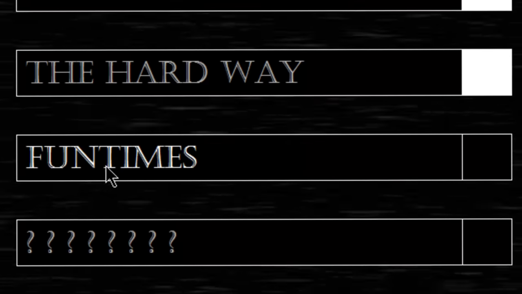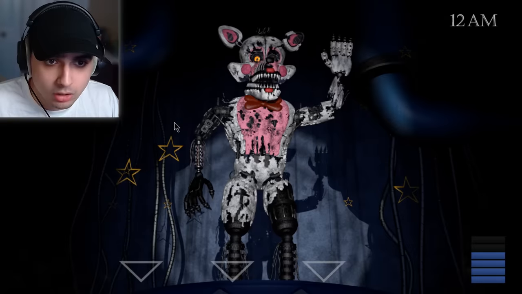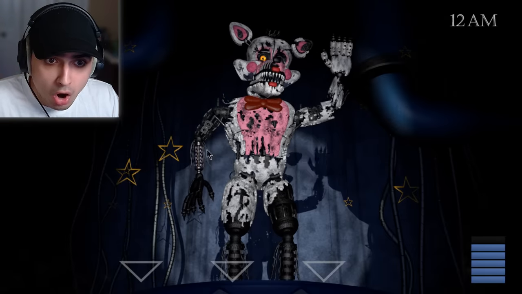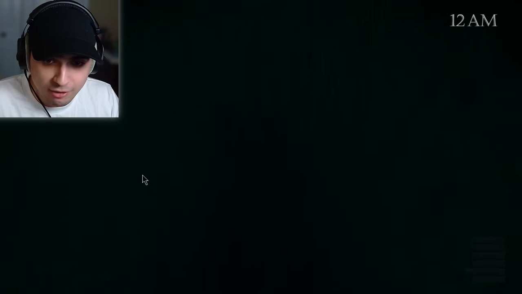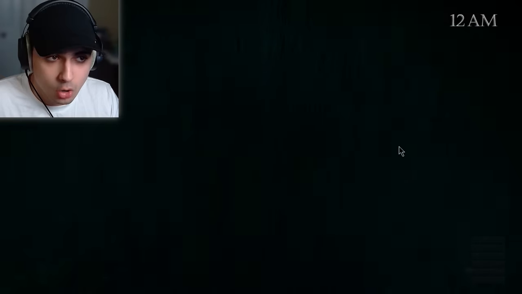New level is called Fun Times. If they add another station with another animatronic, I don't know how I'm supposed to deal with it. 4 was already enough. Let's see what changed. Oh, the music is different. Okay, that is definitely not the same. Ballora got replaced with Funtime Foxy. Is that it? That's the only difference I noticed.